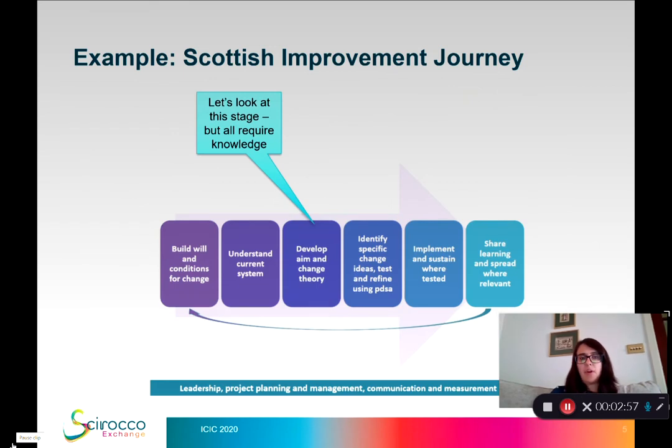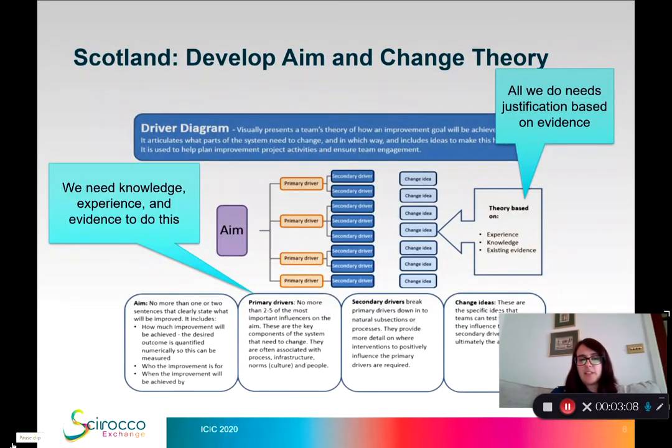Let's take the example of the Scottish improvement journey. This journey involved 5 stages. Let's focus on the third stage, develop aim and change theory. As part of this stage, Scotland decided to select several processes. First of all, one needs to find the aim, no more than 1 or 2 sentences that clearly state what will be improved. Then they need to identify 2 to 5 primary drivers, so the most important influencers on the aim.